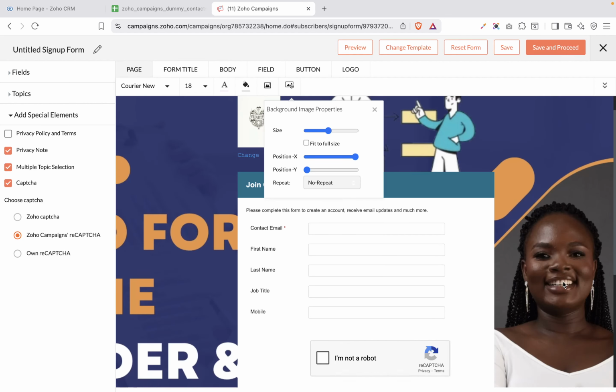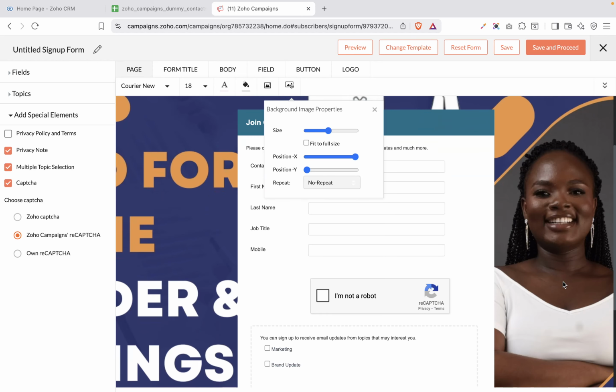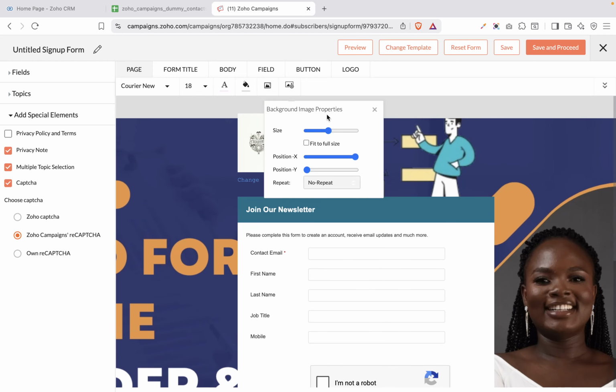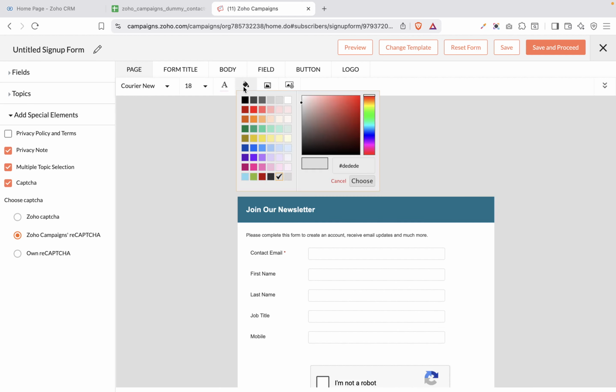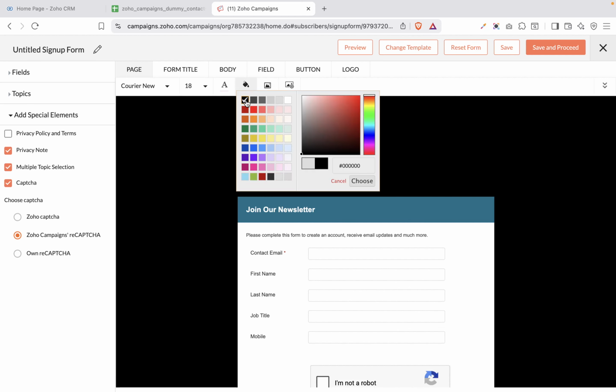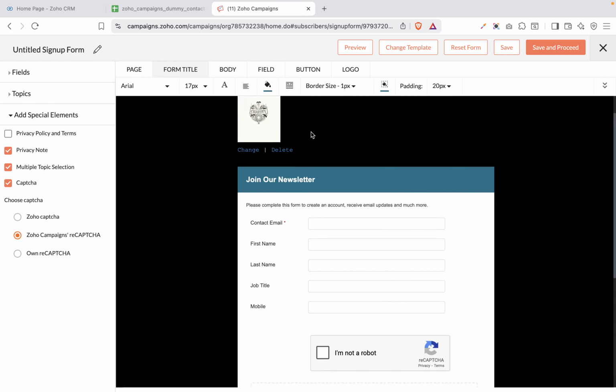So as you can see, it has added that image as my background image. But since it's looking awkward, I'm just going to take it off. So I'm just going to go back and click on this as my background color. The next one is for my form title.